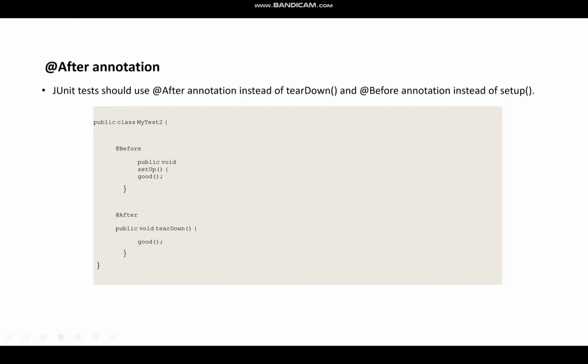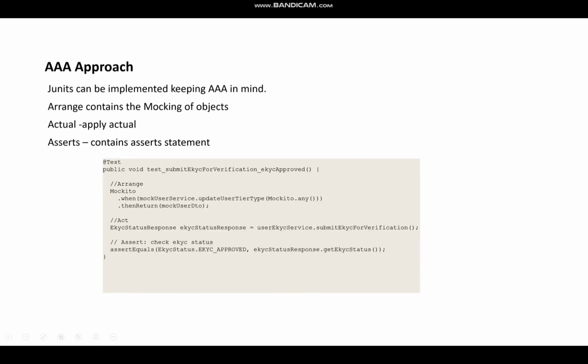This is just one of the other best practices: instead of a tearDown method, I'm using an @After annotation. For this setup, I'm using the @Before annotation. The AAA approach is what I was just discussing. Firstly, you are arranging, so you're performing the setup and the initialization that is required for this execution.